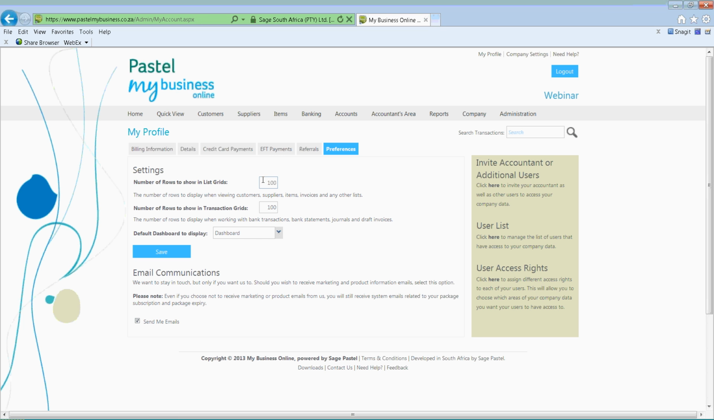Alternatively, you can come in and select 50, or you want to see 80 at a go, and so forth. And then you can also select which default dashboard you want. So is it your normal dashboard, is it your customer dashboard, supplier, item, and so forth, and from there you can just save it.